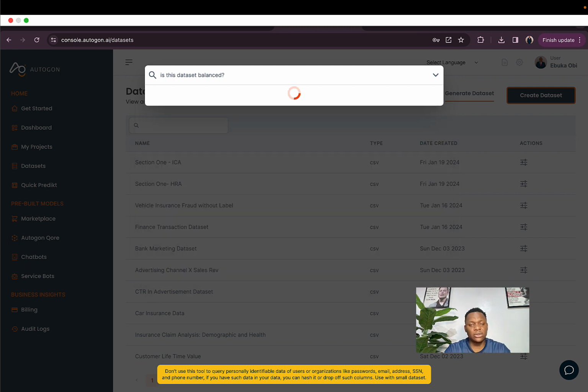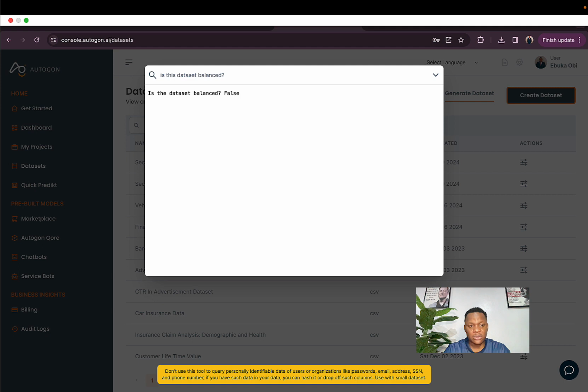I can ask, show me the first 5 rows. I can say, plot me a graph between this column and this column, and it can do all of these things within split seconds. And all of this has to do with the power of generative artificial intelligence. Yes, you can interact with datasets.